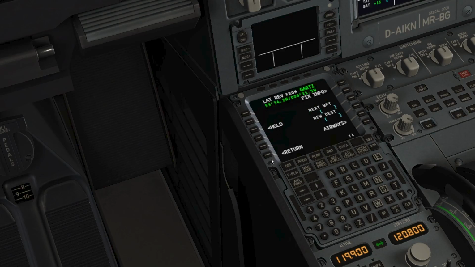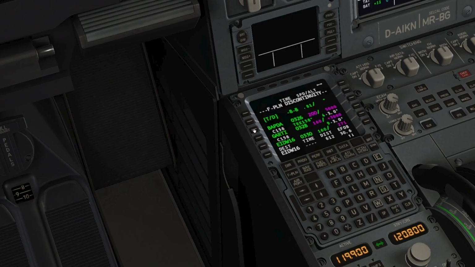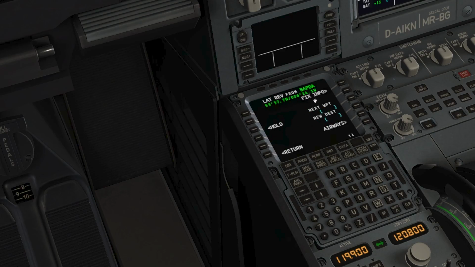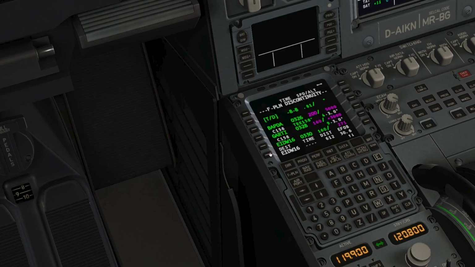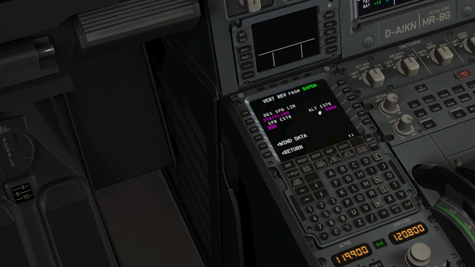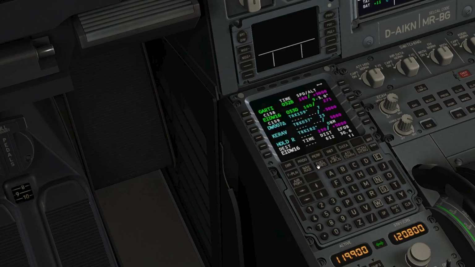Okay, we cannot make it at BAPTA. Okay, we can make it now, it's there. Okay, it's on the left click, my bad. So on the left click we get the fix info, which is perfect. We can make that, and with the right click we can change the restrictions. Yeah, it's good, very good.